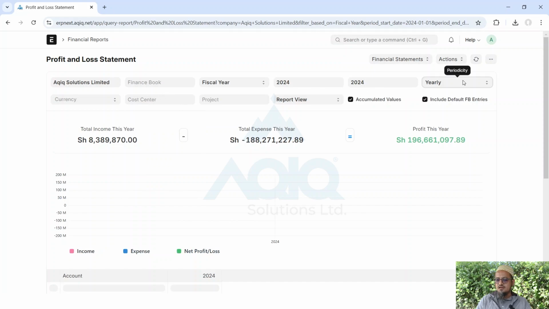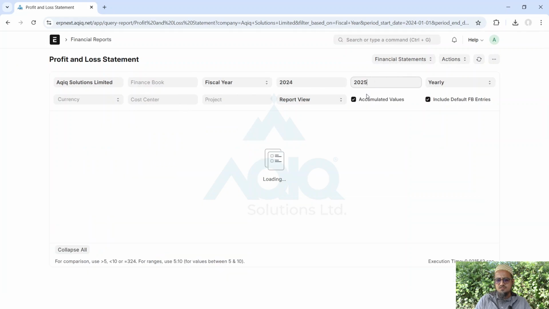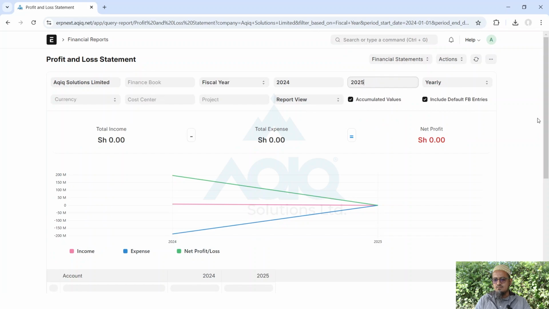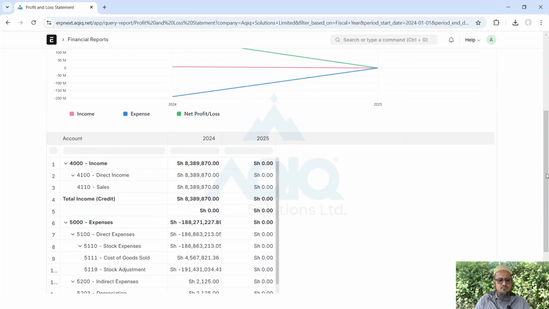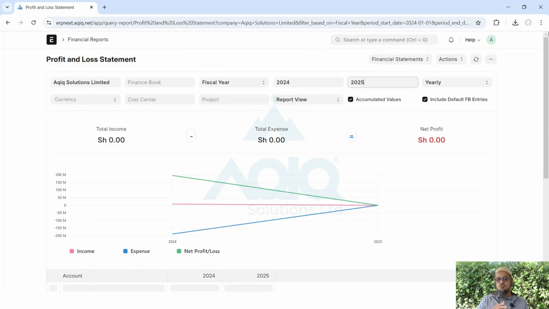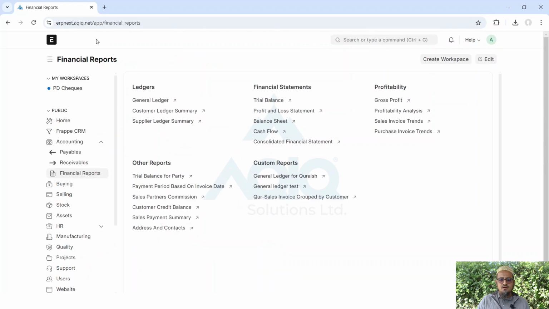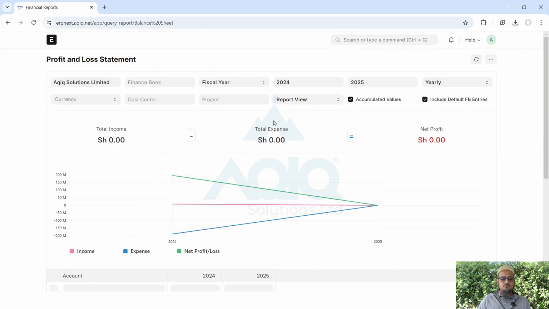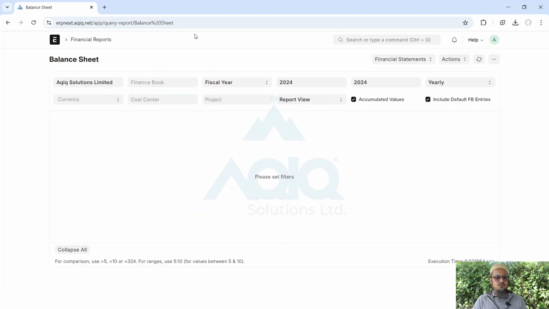This is yearly. If I say 2025, though I don't have any transactions in 2025 yet, it will show me a comparative. For every year, it will show me my P&L, and it becomes a very good financial report for us to compare. And definitely then we have the balance sheet and the cash flow as well. So this is the balance sheet.